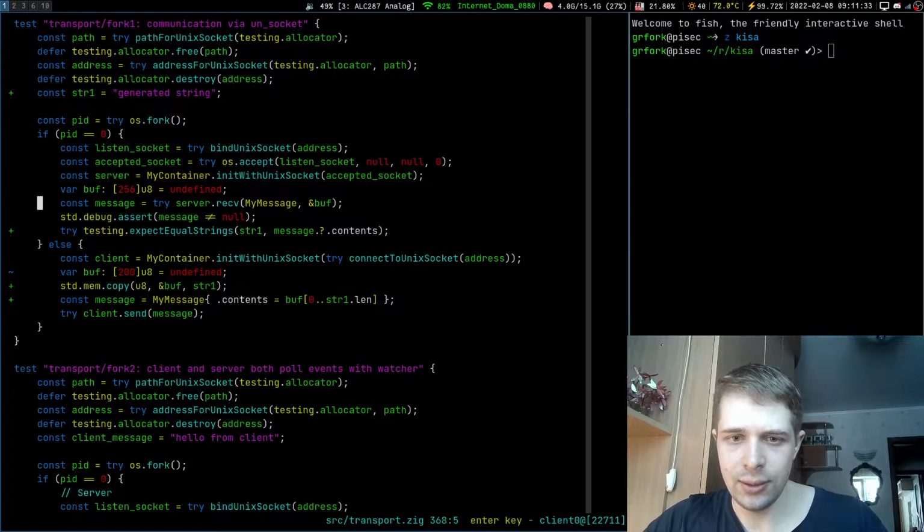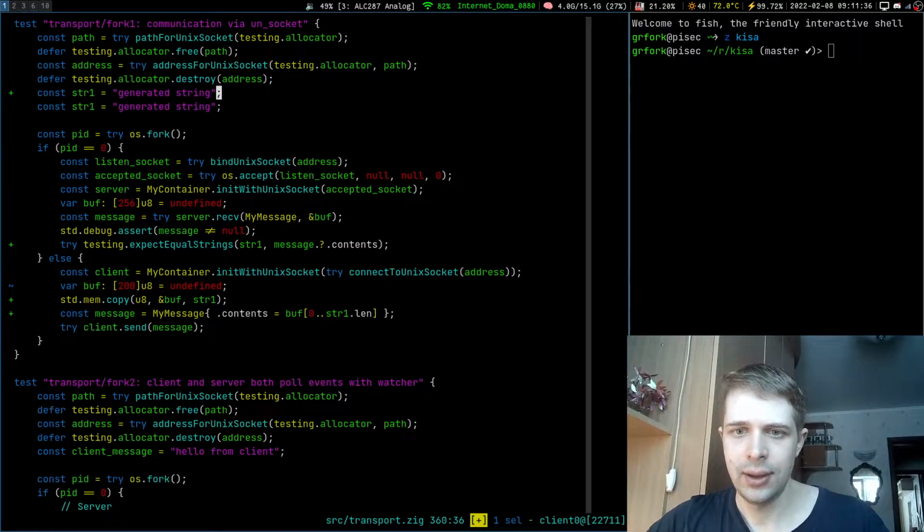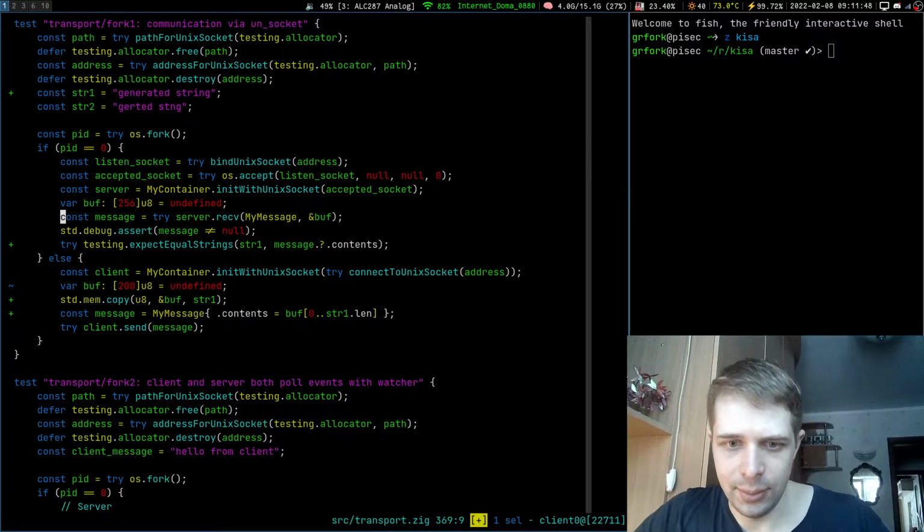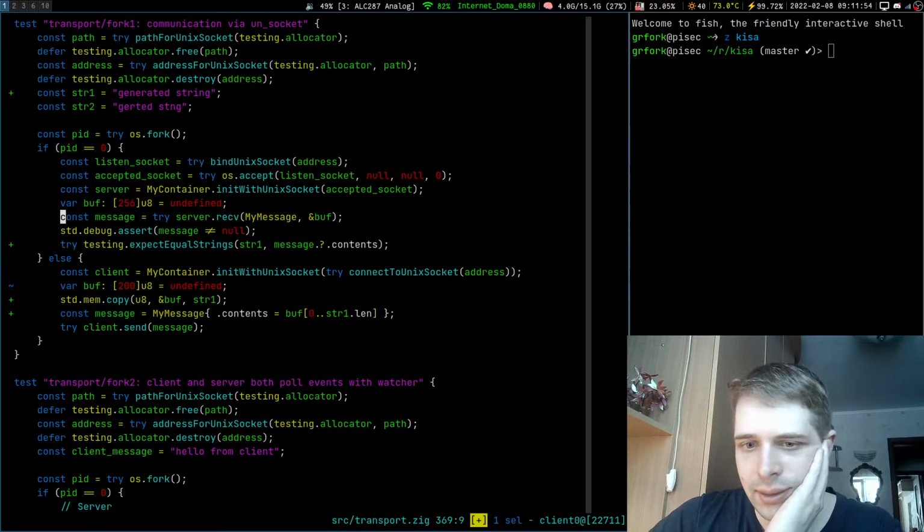So we need just to add another united string, generated string. It will be like so. String 2, and we do same stuff. We have buffer. We do a single receive, right? Single receive. I believe we will have to do some timing stuff.